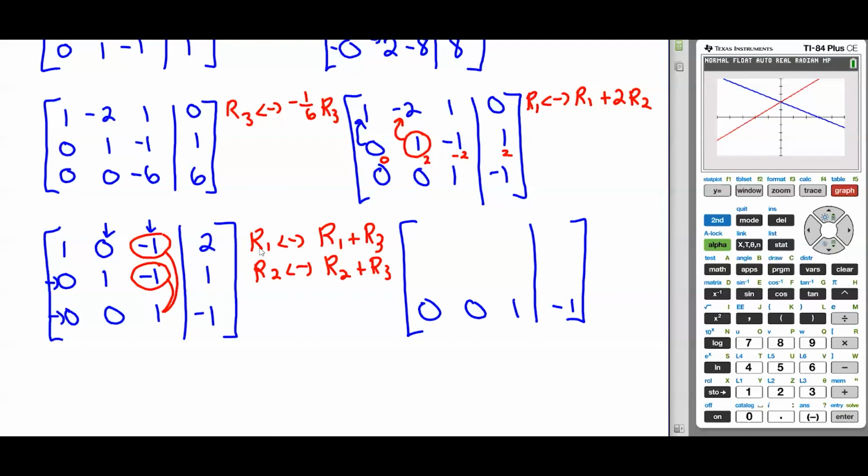So let's do the first row. I'm just adding row 1 and row 3. So 1 plus 0 is 1. 0 plus 0 is 0. Negative 1 plus 1 is 0. And then 2 plus negative 1 is 1.